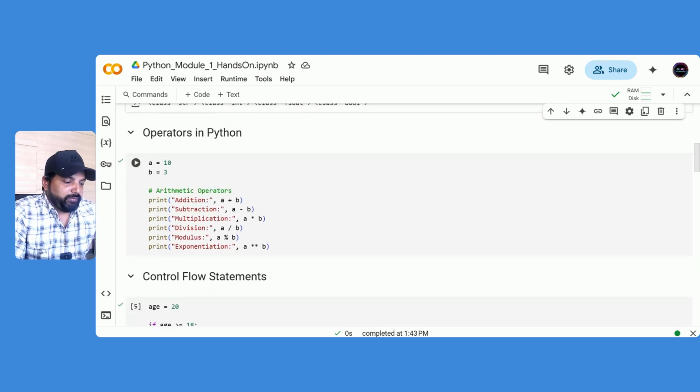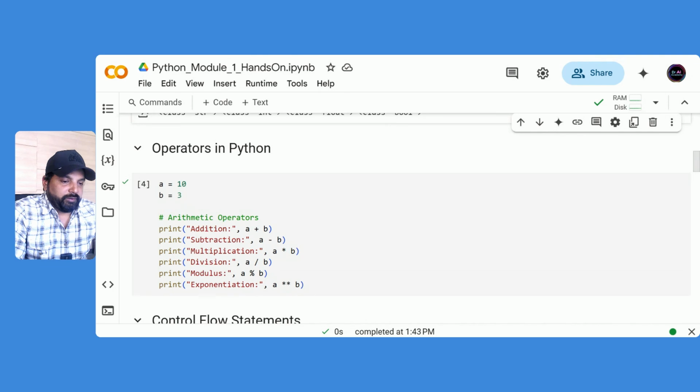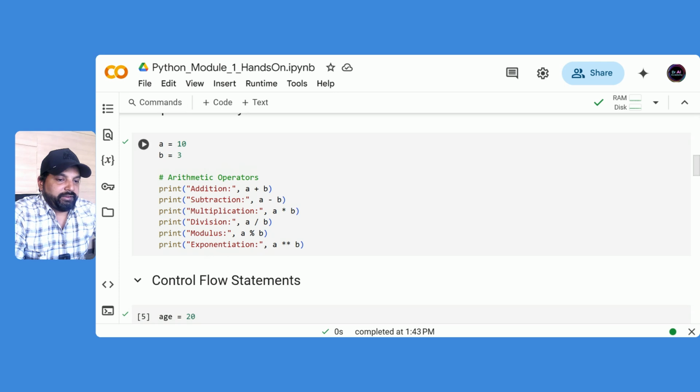Now the next topic is what are the operators in Python. Let me zoom out the screen so that you can get to know what I am doing on the screen. So, operators in Python. I have defined two variables, a equal to 10 and b equal to 3. These are integer type variables. Now I have to apply arithmetic operations on these two variables.